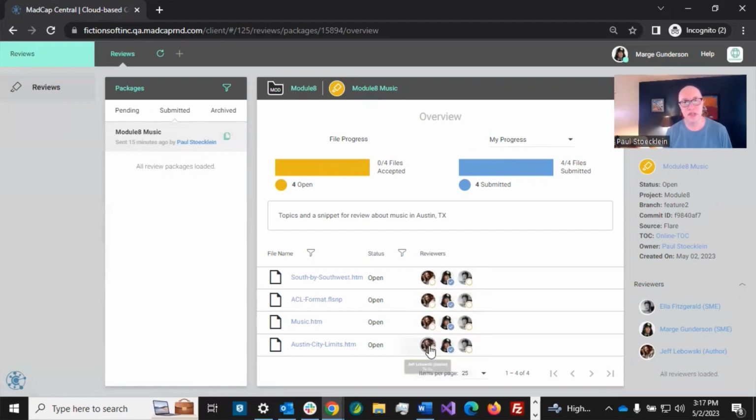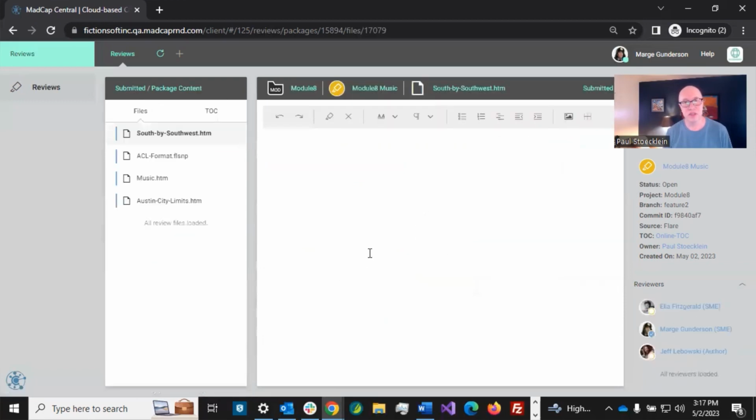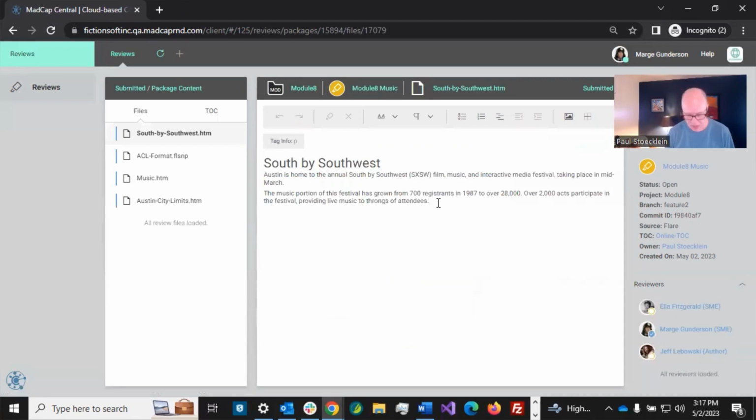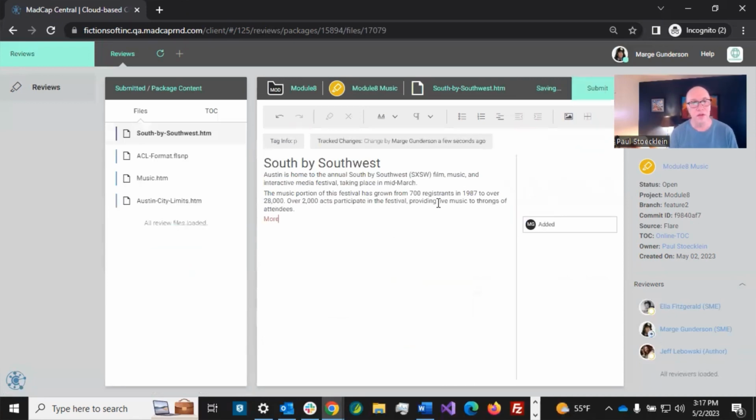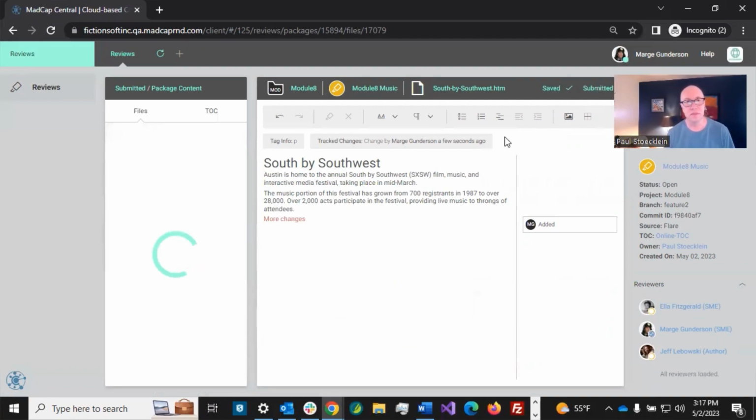These other reviewers haven't. And you could actually switch this over to all users progress to see what's going on there. And you can see that the status of all these files is still open, which means if you forget to do something, that's okay. You can click on it still because it's still in an open state, and you can make more changes in here, and you can just keep submitting.